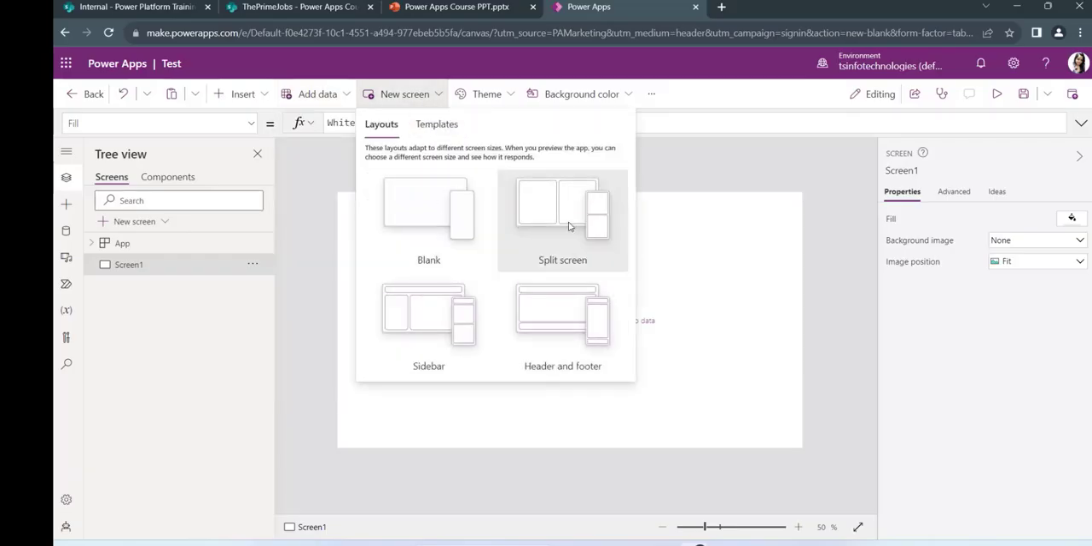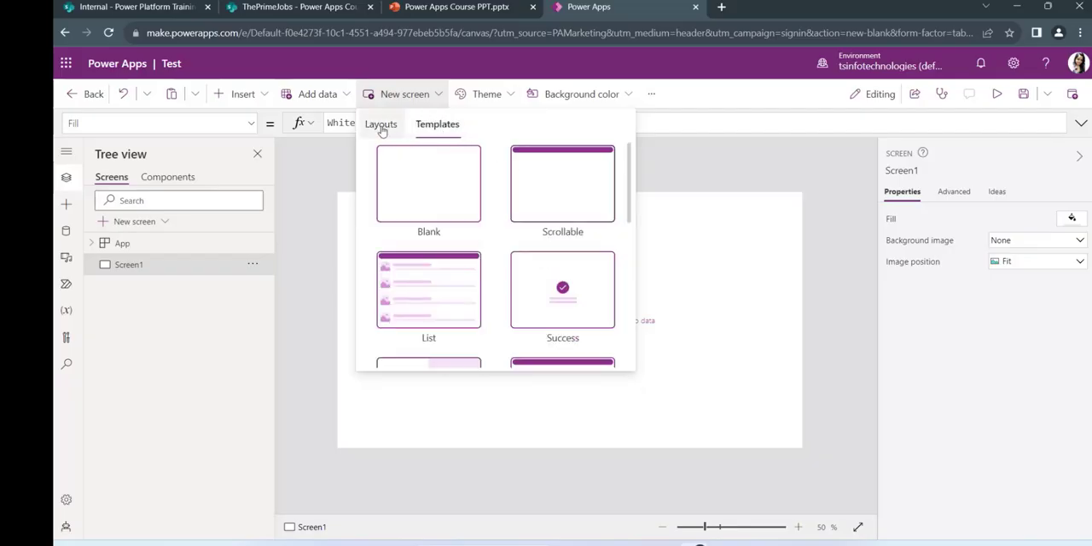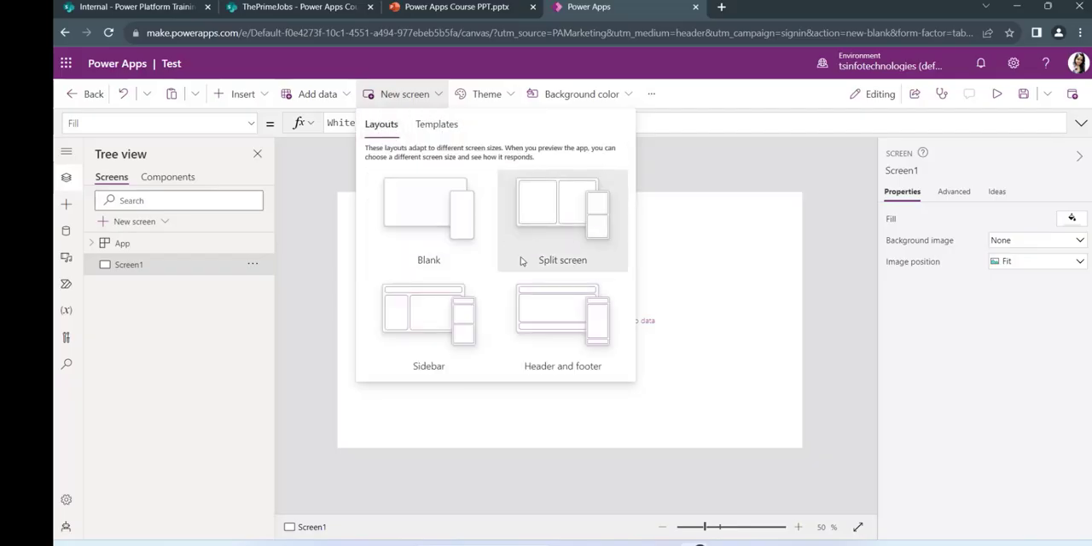Next, come to new screen. Here you can see there are various types of layouts and templates of the screen. Whatever you want, as per your requirement, you can take any type of screen and you can use it.